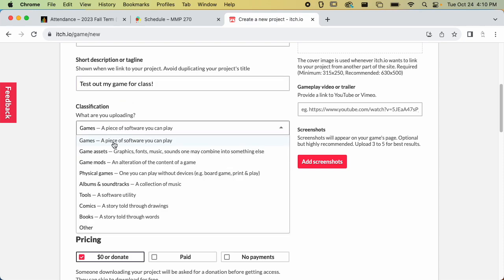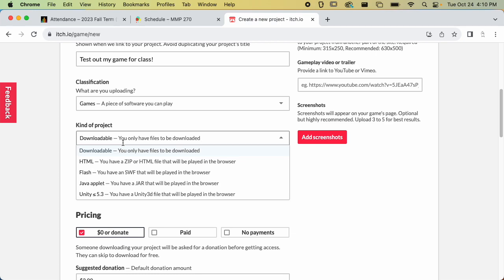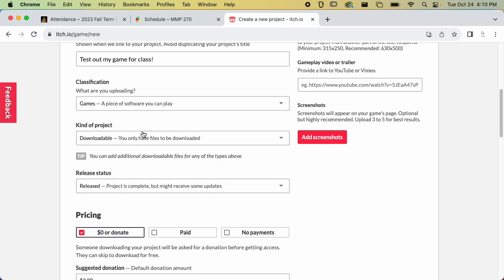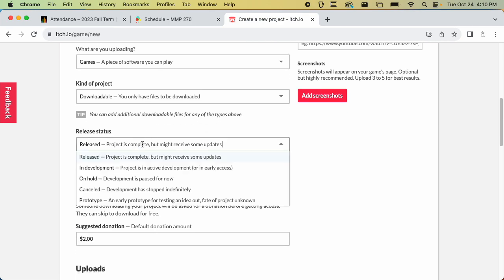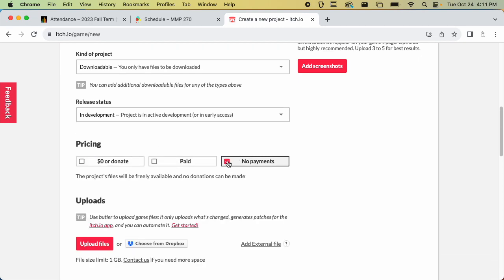So the type of project is a game. There's other types of projects like assets or different things that you could put here. And then it's a downloadable, so we're not doing a web-based game, although you could do that if you wanted to. And then for release status, we're going to say in development, so we're still working on it. For pricing, we're going to go with no payments.